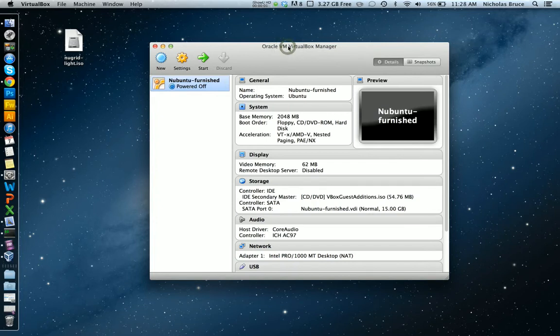Welcome to the NuGrid ISO setup and VirtualBox tutorial. Last time we set up Nubuntu Furnished using its VirtualBox image, which is a faster setup but a bigger file to download. This time we'll be using the ISO, which I have downloaded on my desktop over here. It's a smaller image, but it's a bit of a bigger setup. The benefit of using the ISO is you can use it with different virtualization software.